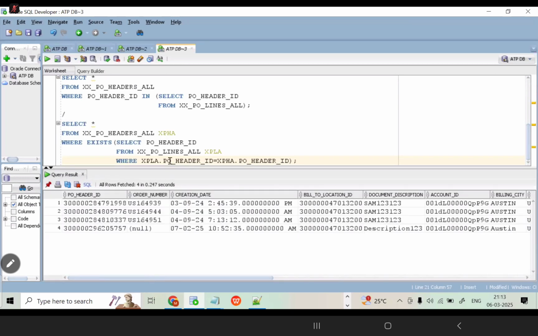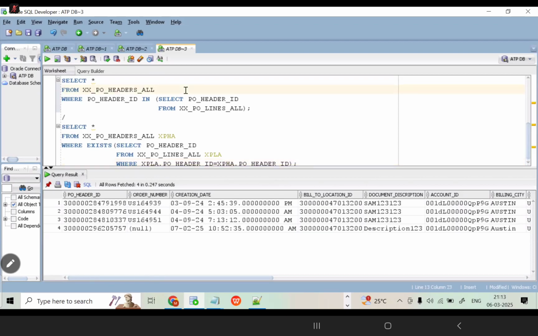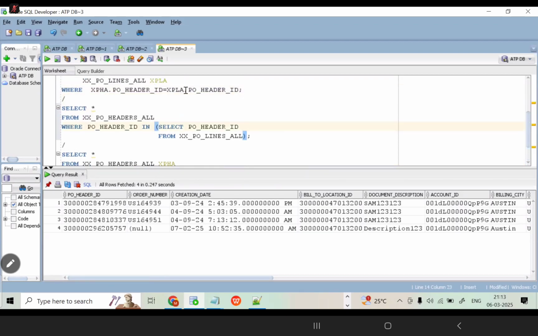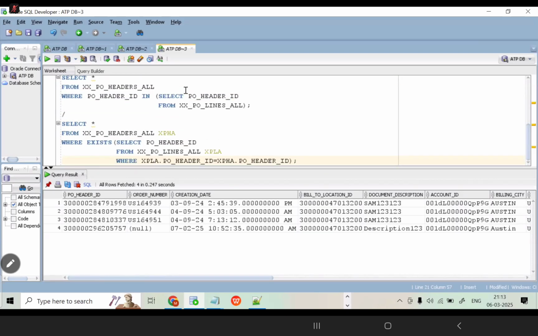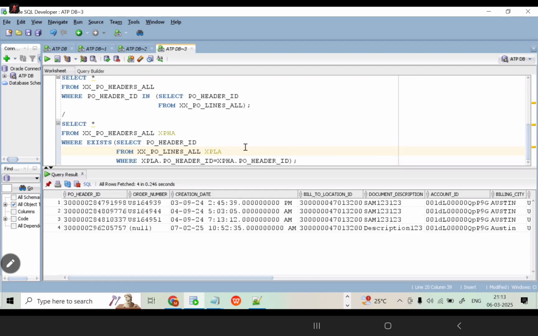Now you get the same output. A join can also give the same output. With the outer query, non-correlated subquery, and correlated subquery, the output should be the same, but the query variation is different. So which one is the best out of these two? Why?